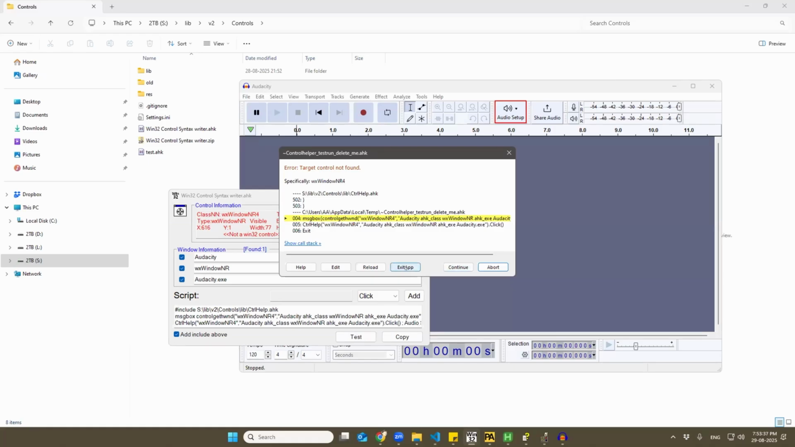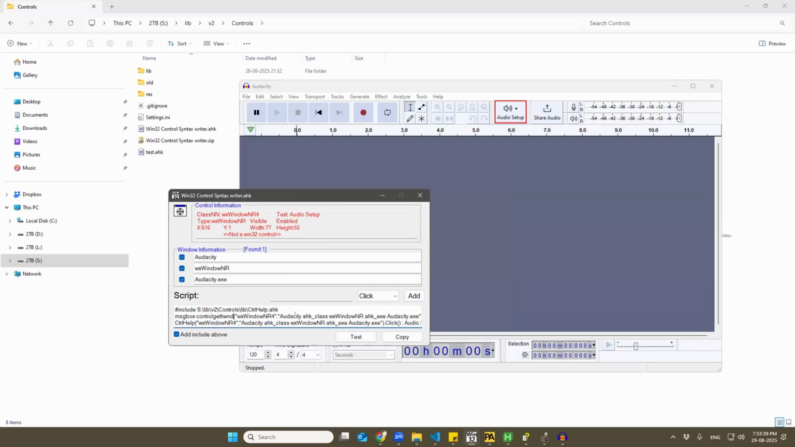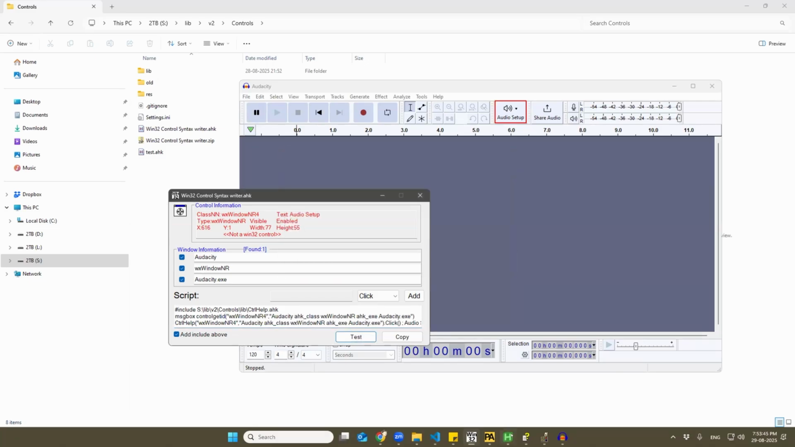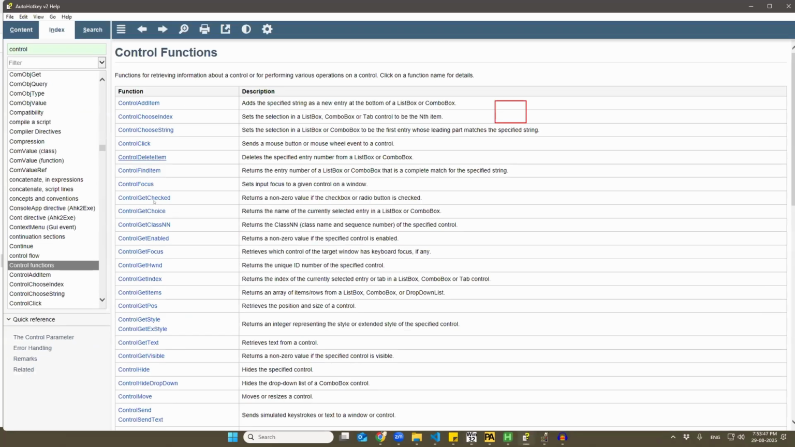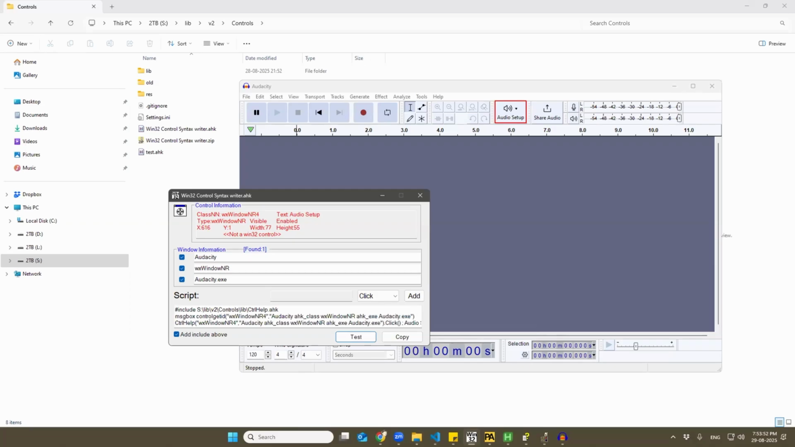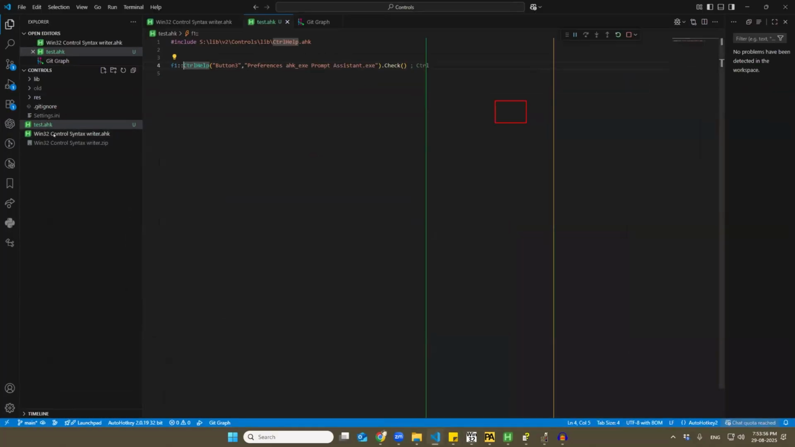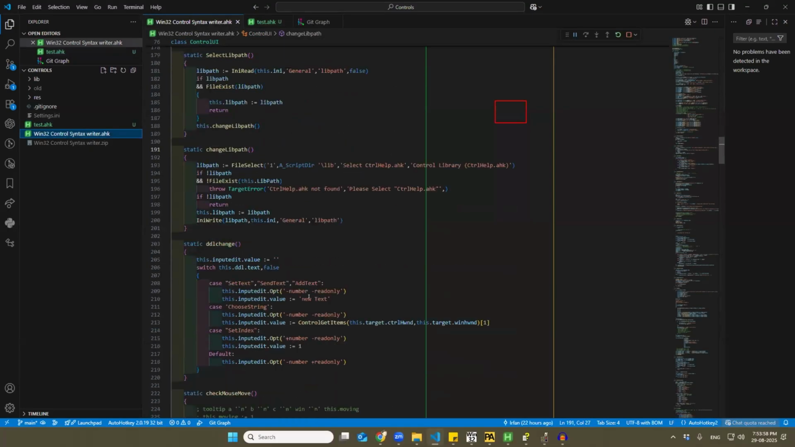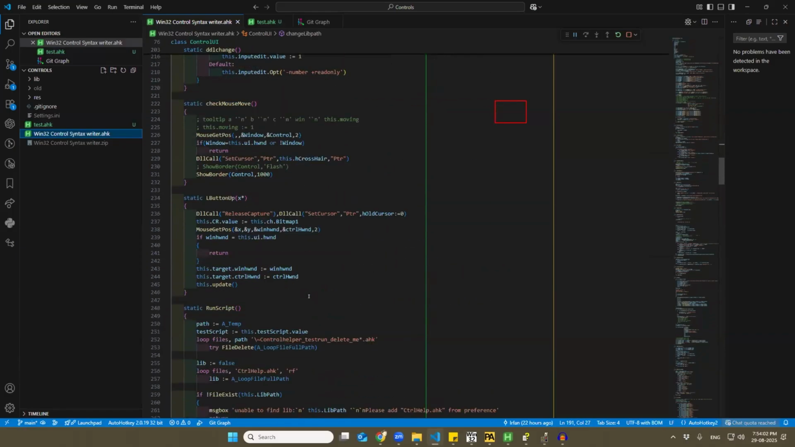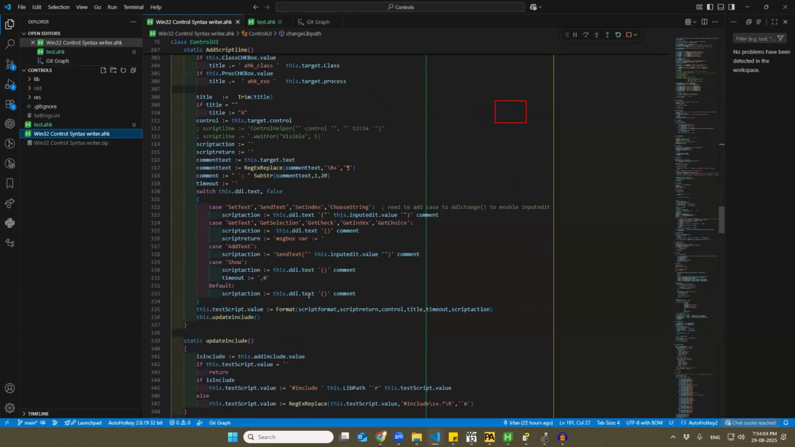You didn't find it. Control get HWND. Okay. Control get ID. No, well, it's HWND, but maybe the parameters are incorrect. No, it is not about parameters. Let me do a minor tweak to the tool so we can get the HWND. Where is it? It was here somewhere.